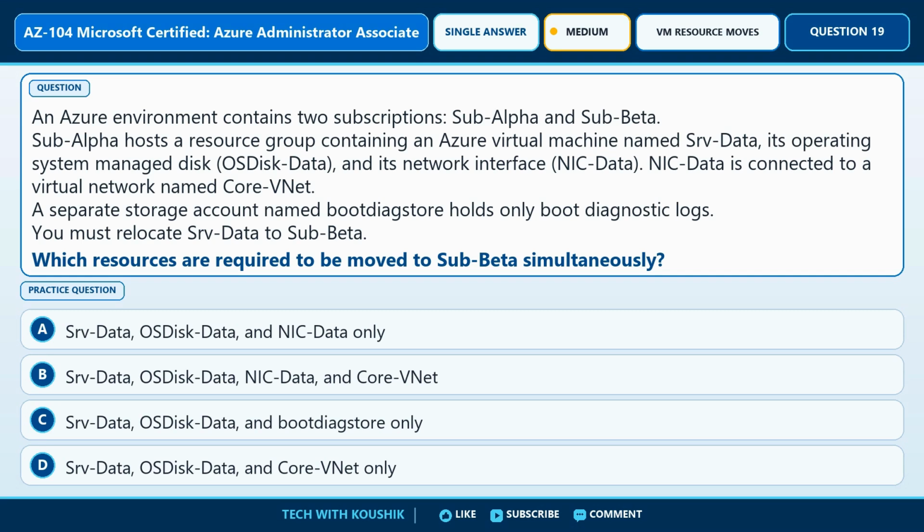Sub-Alpha hosts a resource group containing an Azure virtual machine named SRV Data, its operating system managed disk, OS disk data, and its network interface, NIC data. NIC data is connected to a virtual network named Core VNet. A separate storage account named bootdiagstore holds only boot diagnostic logs.